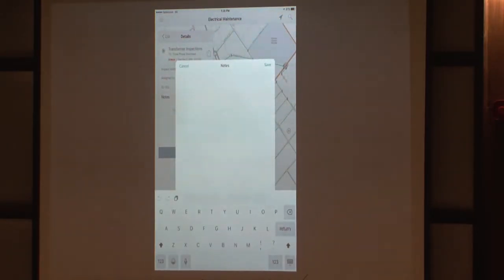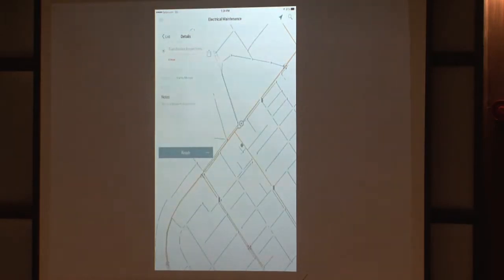Now here I can say something like, this is a frequent occurrence in this area, yeah? So it's something that maybe they should look into. So you can add that note, and now once you've added the note, you click finish.